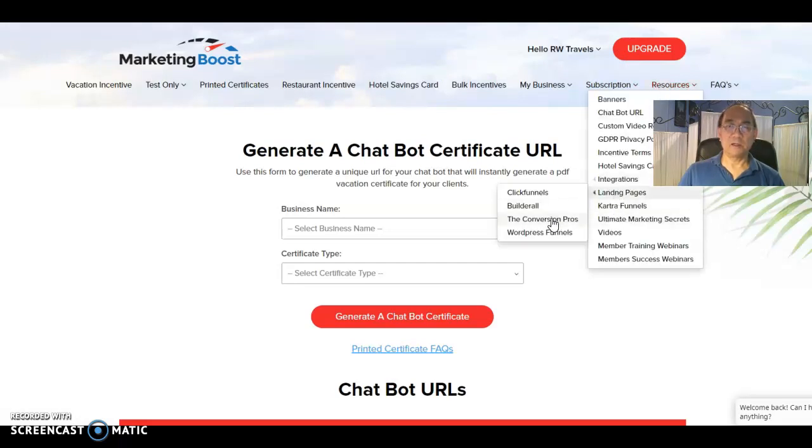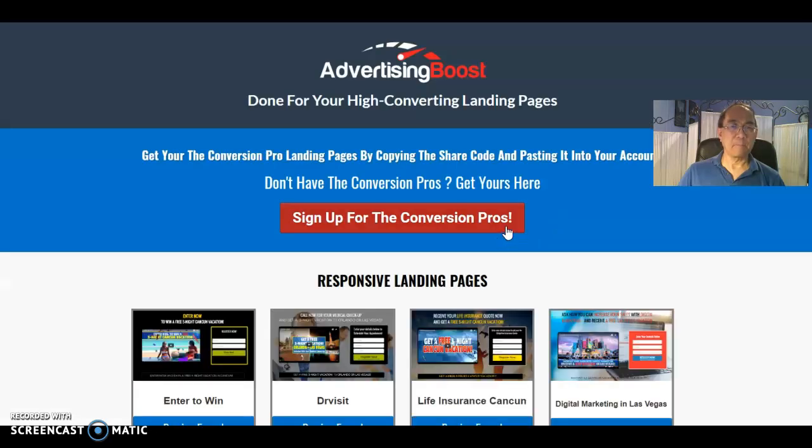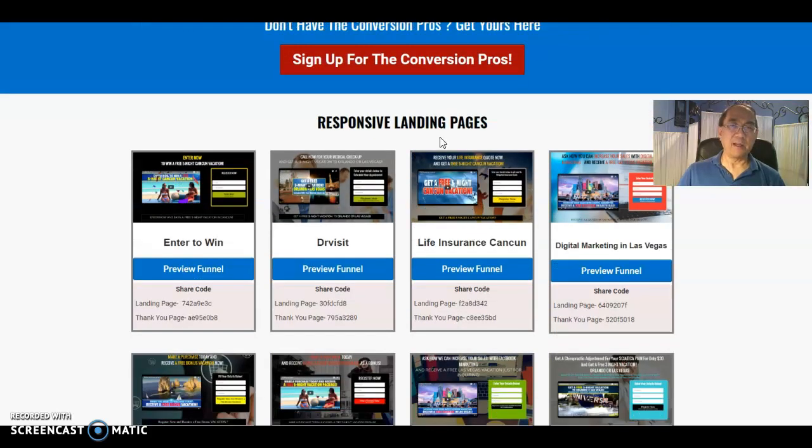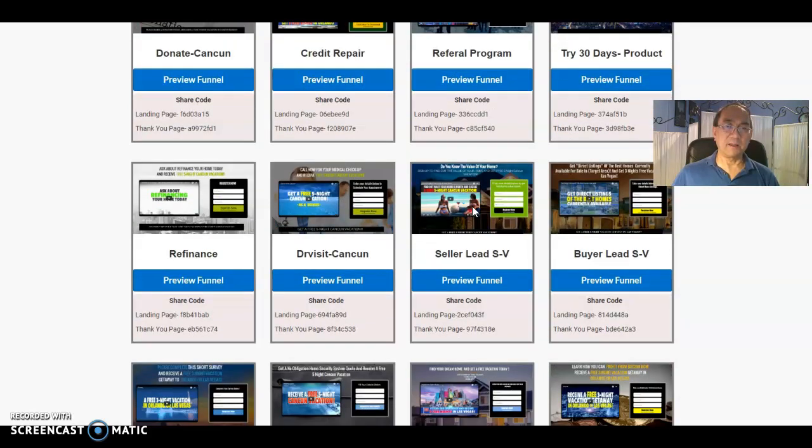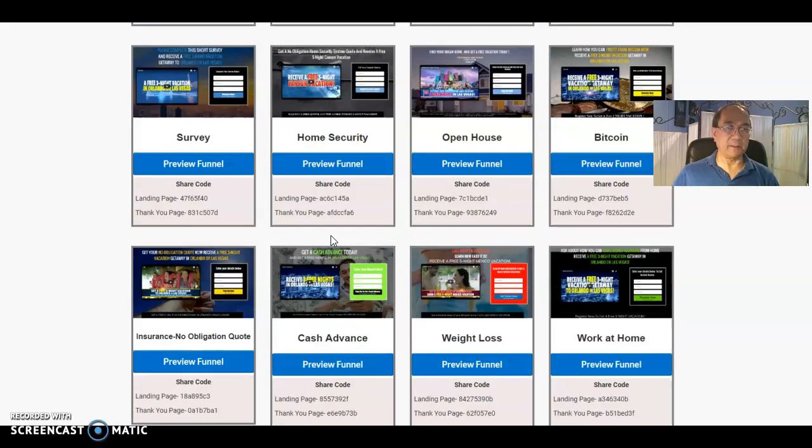landing pages. The Conversion Pros. This is the one that I have. This costs $50 a month. But it's also an affiliate program. So if you sell one account, you earn $25. So you get two customers and your own personal Conversion Pros account is paid for. Here is the share code. So you simply copy this onto the Conversion Pros back office, and you're able to clone this exact page, and you can edit it to your liking. Very easy.